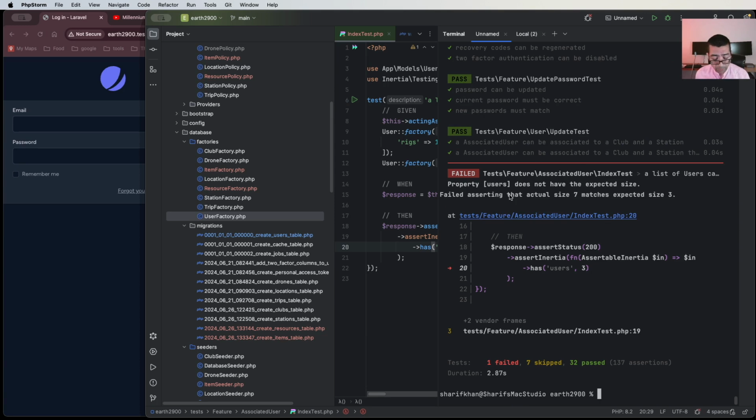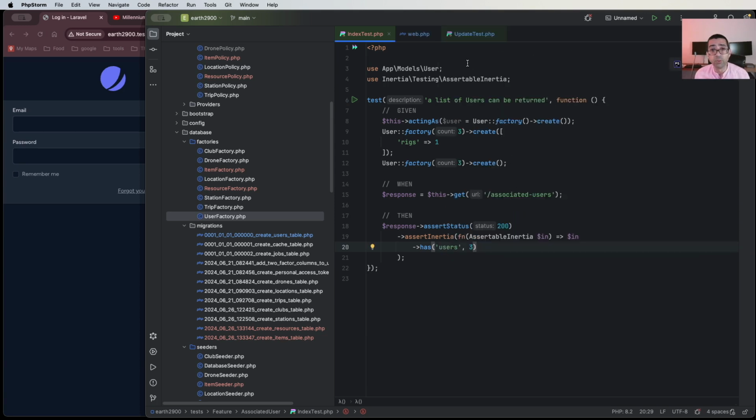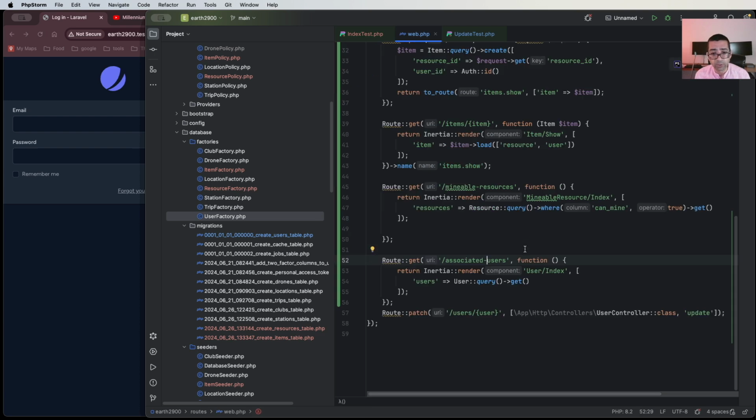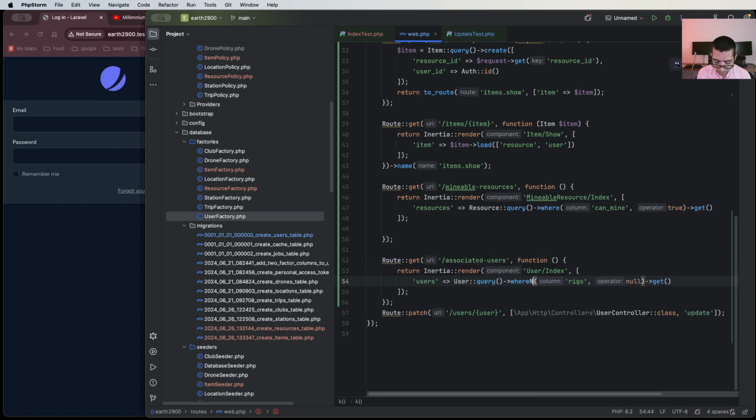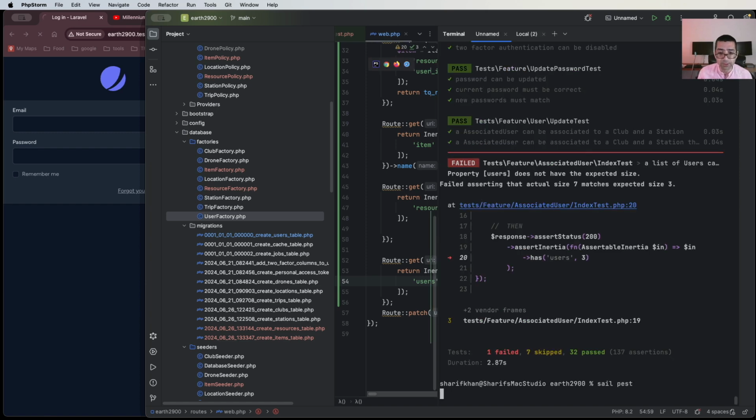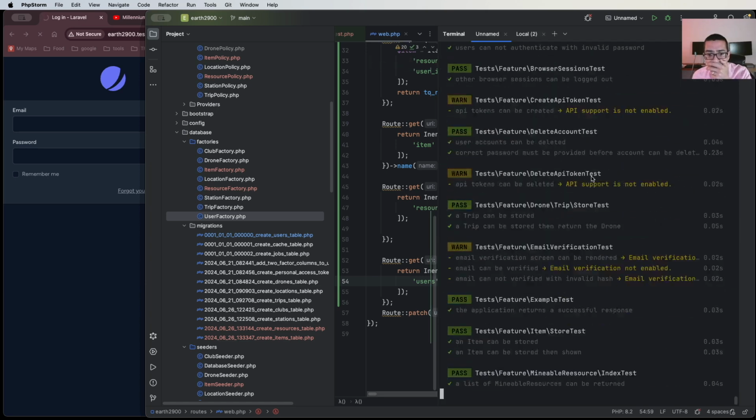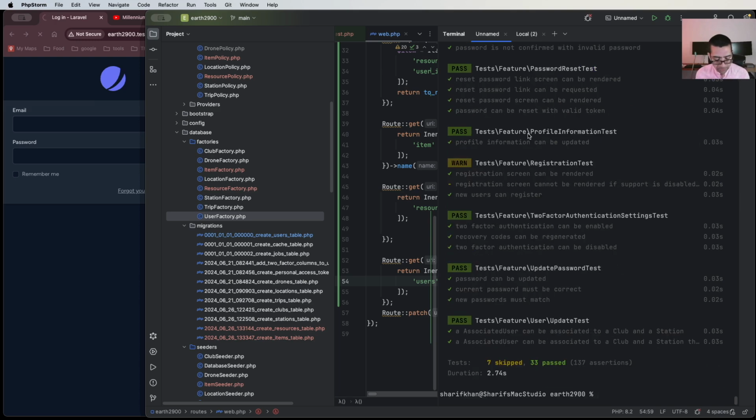So it's still come back as 7, which means the filter doesn't work. That's fine. We can now go here and say query where rigs. What we want is where, can I do where not null? Where not null, rigs. So rigs has to exist. It has to be a number. Yeah, and that passes the test.